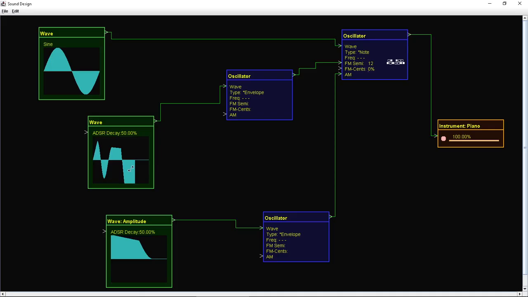You're modulating the frequency of the note for each note. So there you go.